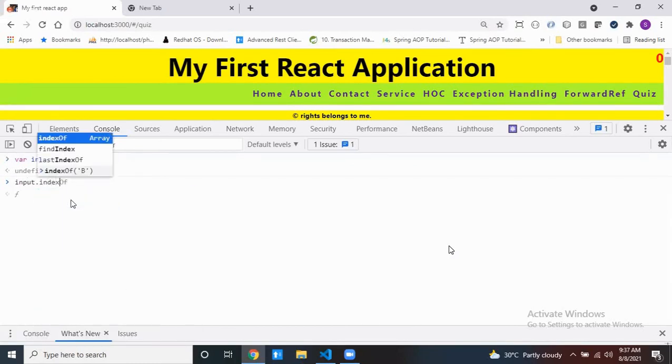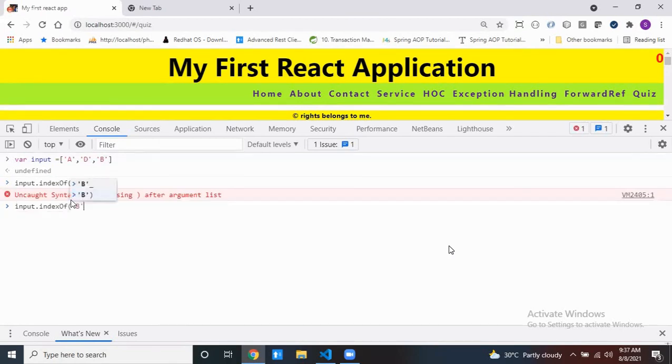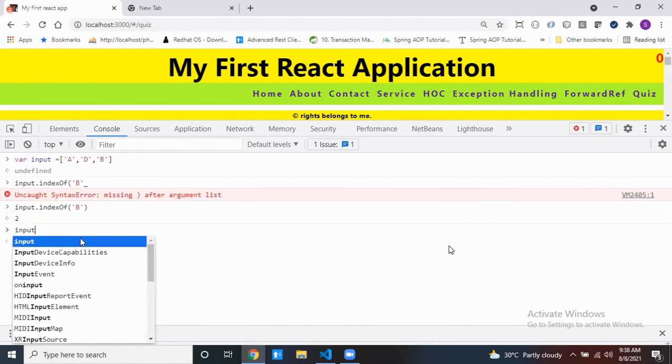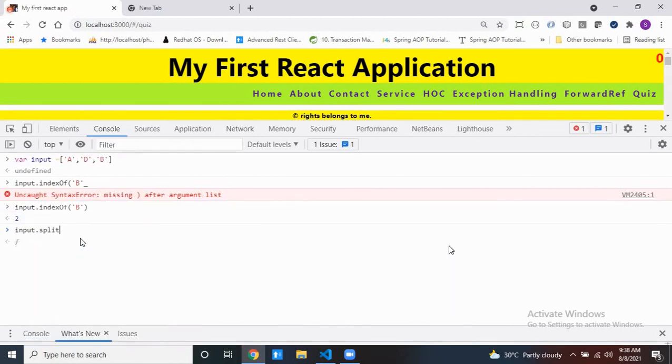The input.indexOf is the method. indexOf your B. Yeah, where is my B? This is my B. Okay, my B position is like 2. Now in my second position, which element is there? That element you have to remove. Which element did you already find, right? B element is there in the second position. You have to remove it. How can we remove the element from a position? By using the splice method.